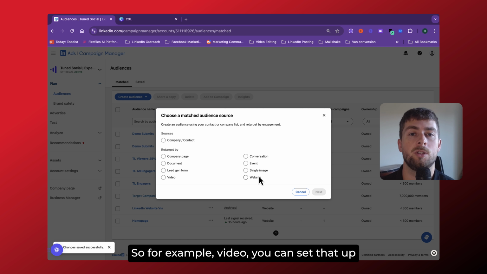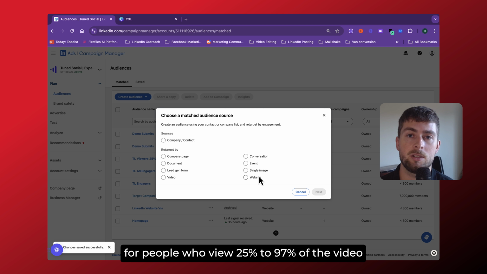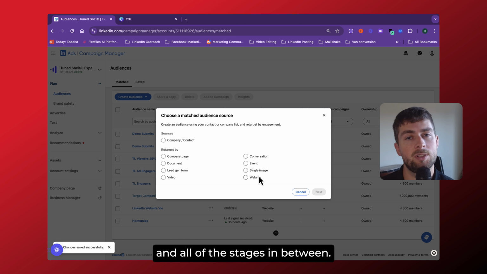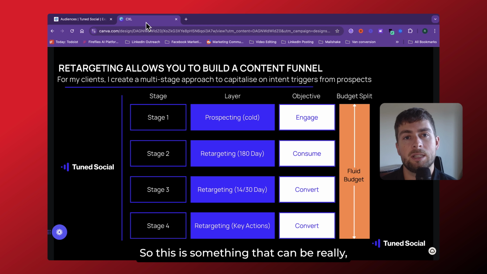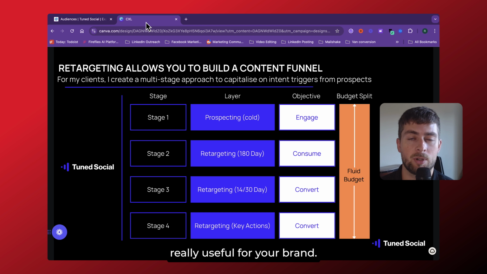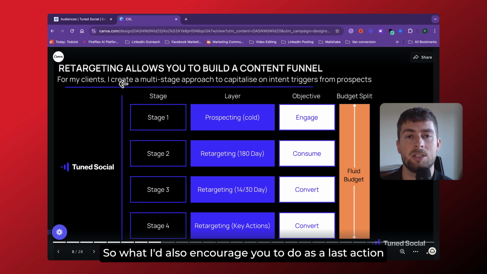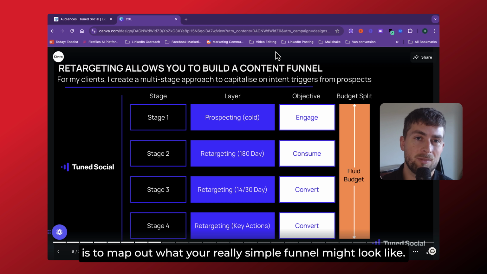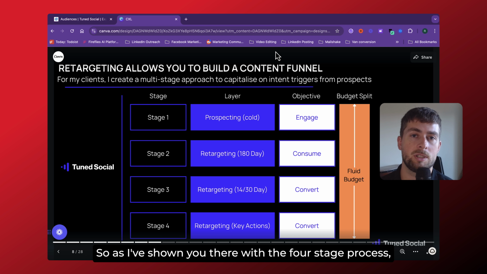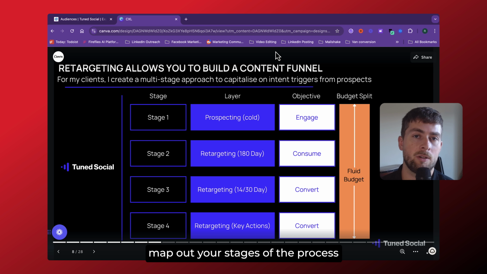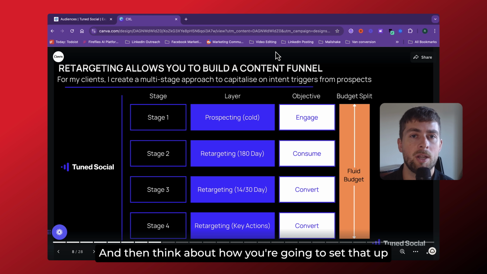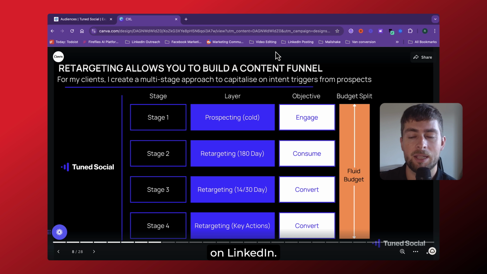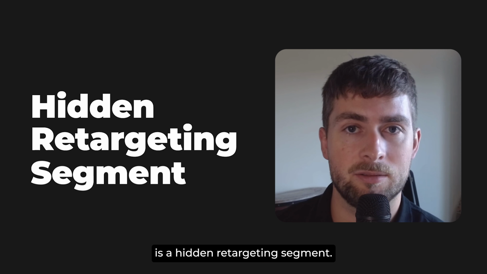So for example, video, you can set that up for people who view 25% to 97% of the video and all of the stages in between. I would also set up all of those segments in between. This is something that can be really, really useful for your brand. What I'd also encourage you to do as a last action is to map out what your really simple funnel might look like. As I've shown you there with the 4-stage process, map out your stages of the process and all of the content pieces that can fit within, and then think about how you're going to set that up on LinkedIn.